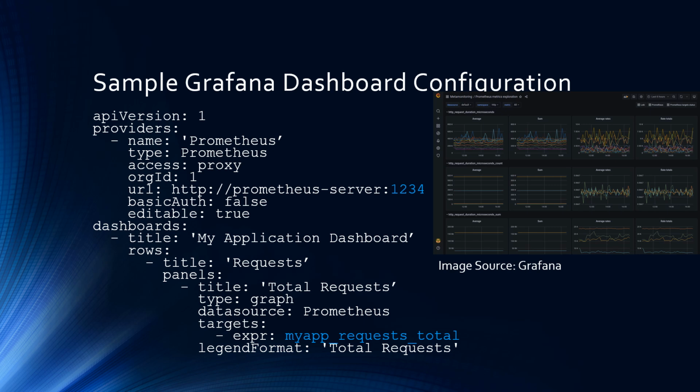For effective dashboard design: 1. Start with high-level metrics. 2. Add drill-down capabilities. 3. Include relevant documentation links. 4. Set up appropriate thresholds. 5. Use consistent color coding. Remember, a well-designed dashboard should tell a story about your application's health and performance.